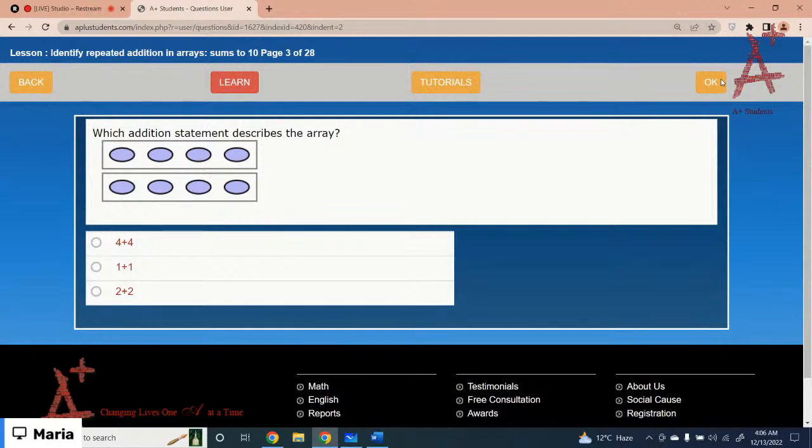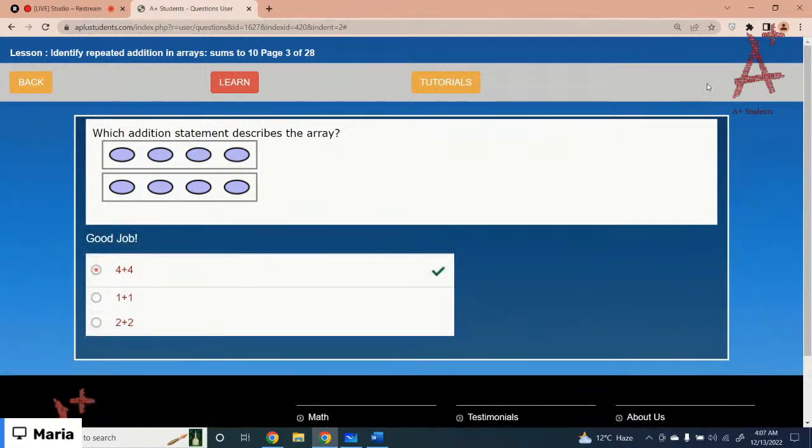Okay, which addition statement describes the array? Which of the options is the correct one? It's okay, just listen to me carefully. You have two rows and each row has four ovals. So you can write it as 4 plus 4. Very good, Danny. It is 4 plus 4. Got it, everyone? 4 plus 4 equals 8. Just select the correct option and click on the OK button.